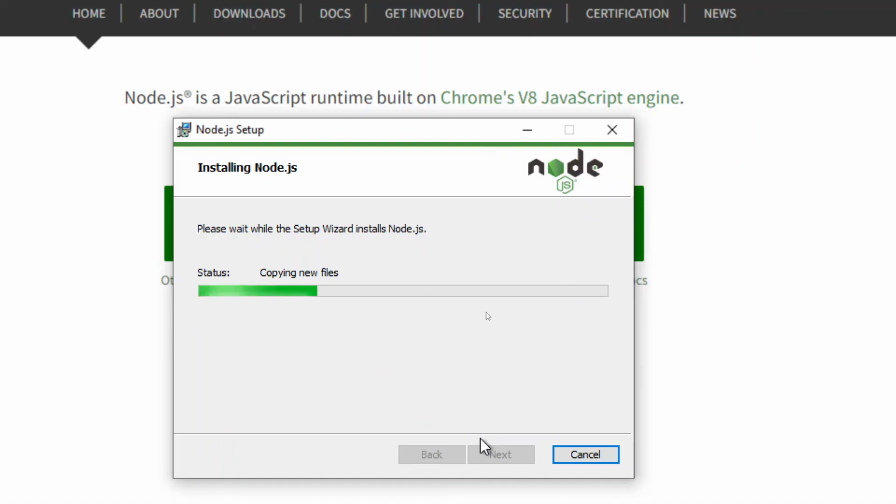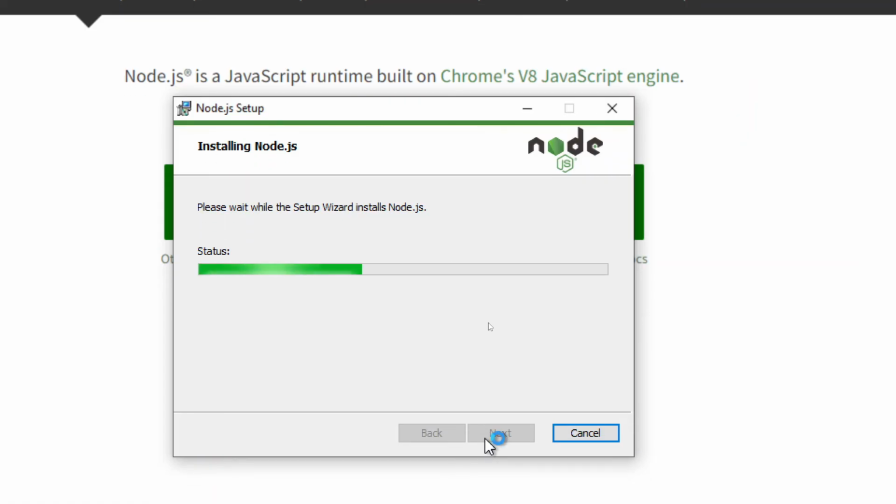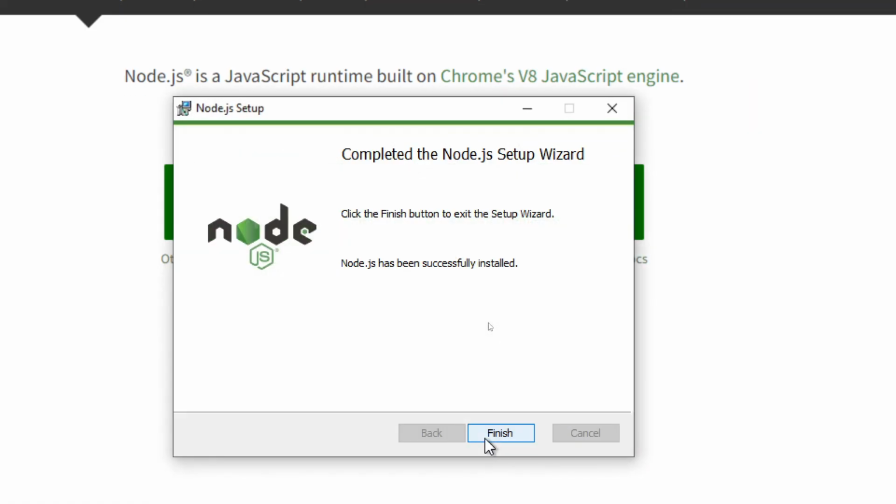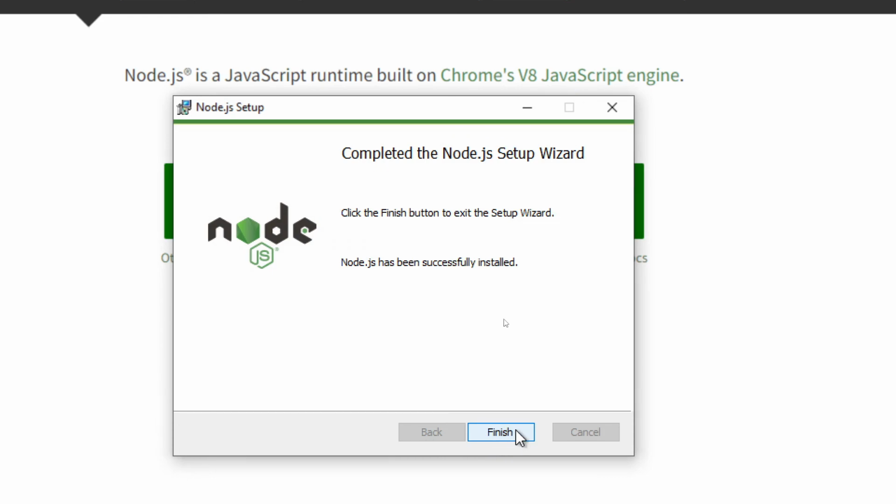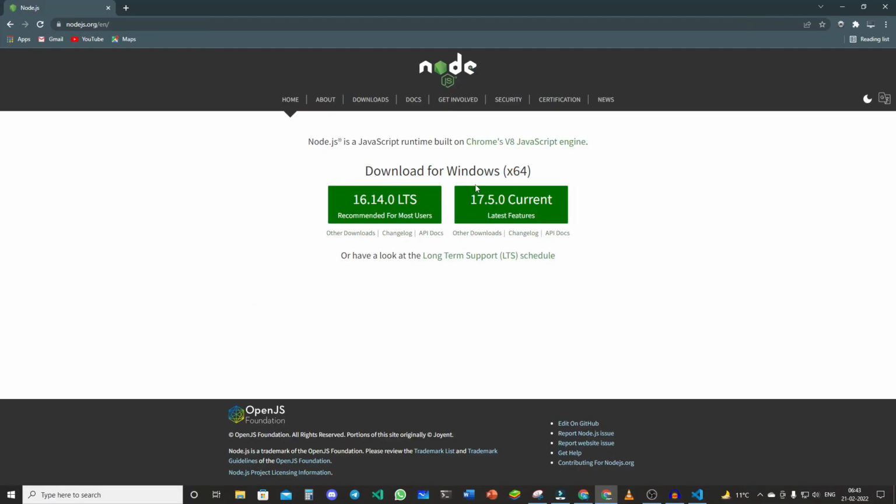Now just click on yes if it asks you for permission. It's currently asking me to click on the yes button, but it won't be visible to you. So I would click on yes and then it should start installing. You can see it's installing now. Just click on finish after the installation finishes. So that's all. You have installed Node.js on your system.